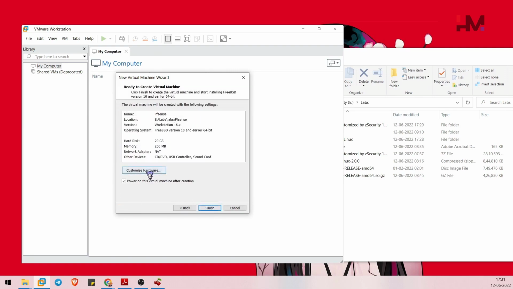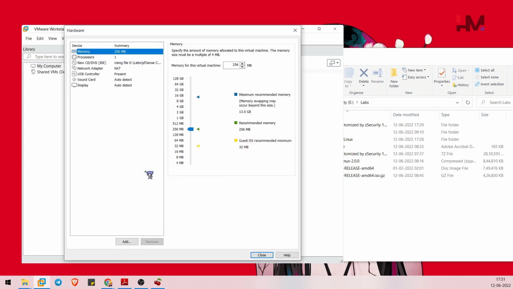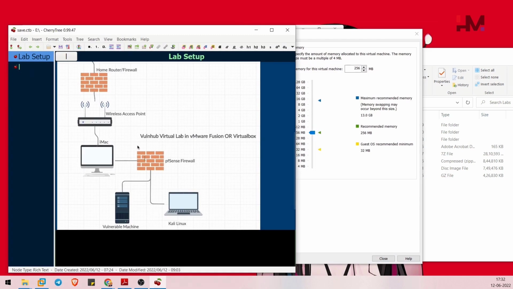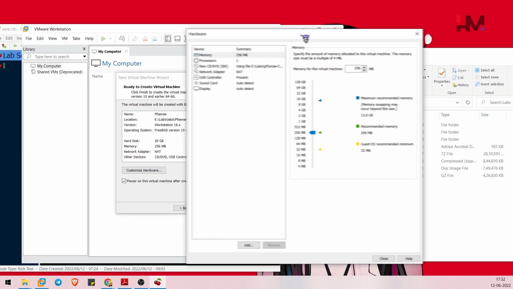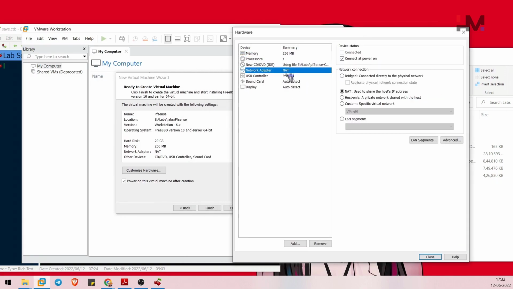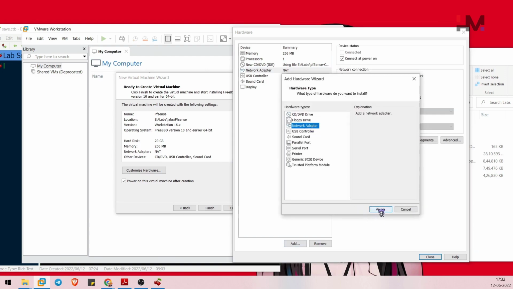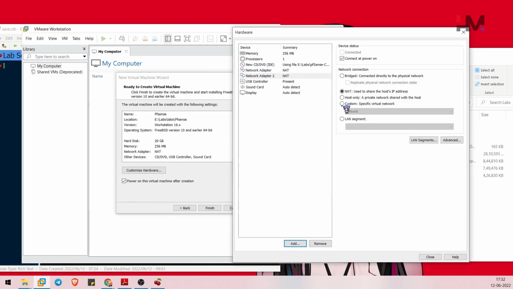Next, and Customize Hardware. This is the important part to note. Okay, here let me show you. This pfSense firewall has one connection to the Mac, to the PC, and one connection to the internal network. So you need to set up just the way as it's shown here. You're going to need two network adapters for this. One network adapter is already set, and it should be set to NAT. Okay, and we need to add one more network adapter, and this one you're going to set to custom network.